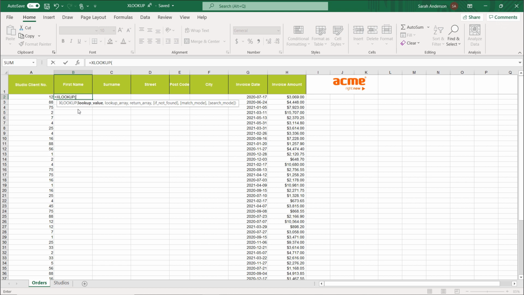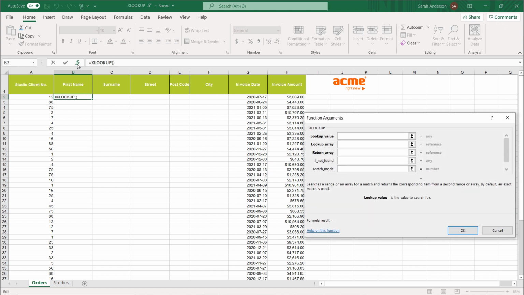Then click here on the top of the editing line on the symbol FX to open the dialog box of the function arguments. Three arguments are in bold, which means that these rows must be filled in, while the last three arguments are optional. The lookup value corresponds to the first client number in this table. In other words, the content of cell A2.